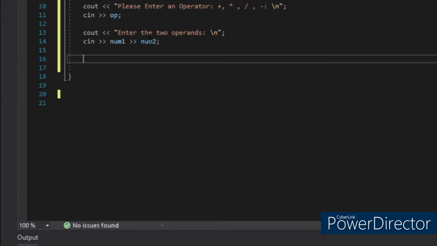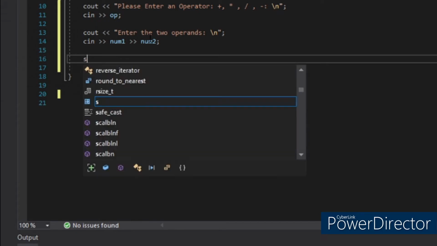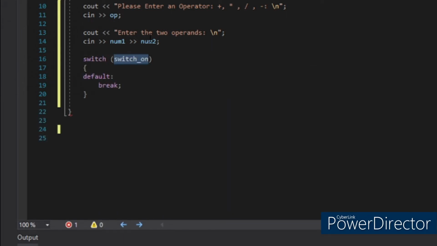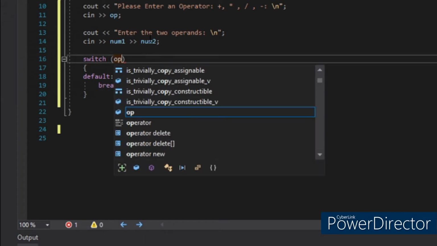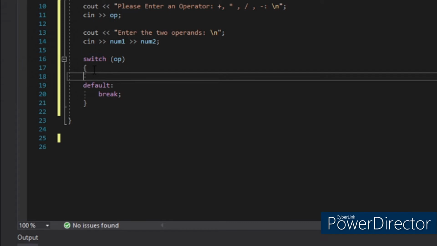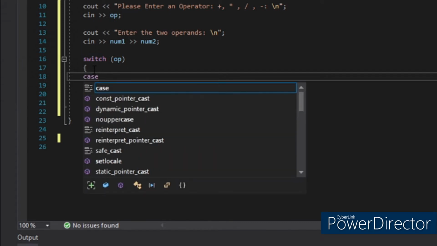So now I'm going to use the switch case statement. As I already explained before, the switch case statement is used for checking the operator entered by the user. So the switch variable here is our character variable, which is operator, so op. So I'm going to start writing the case.